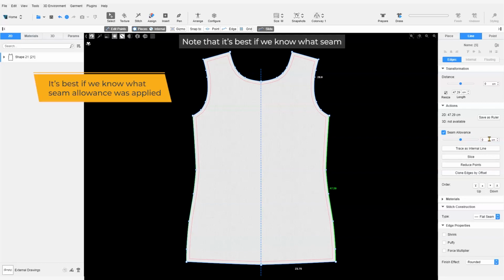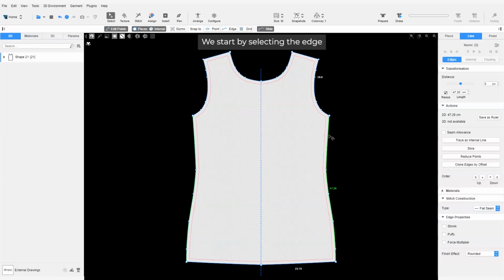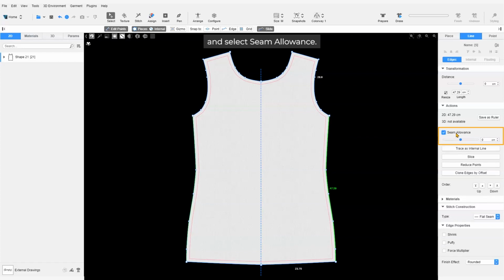Note that it is best if we know what seam allowance was applied. We start by selecting the edge where we want to remove the seam allowance. Then we go to the Actions part of the context view and select Seam Allowance. Since we are removing seam allowance instead of adding it, we type in the appropriate negative number. For example, to remove 1 centimeter of seam allowance, we type in -1 centimeter.